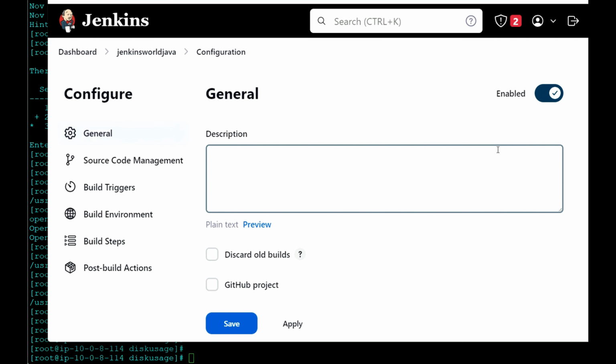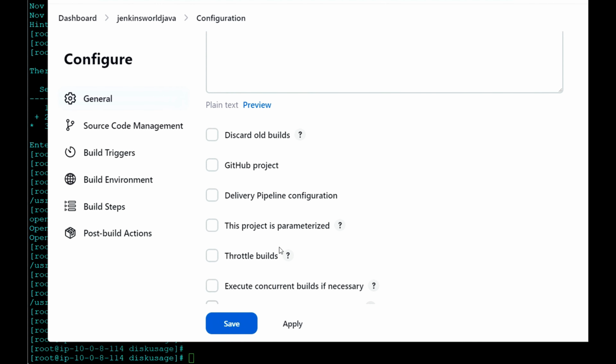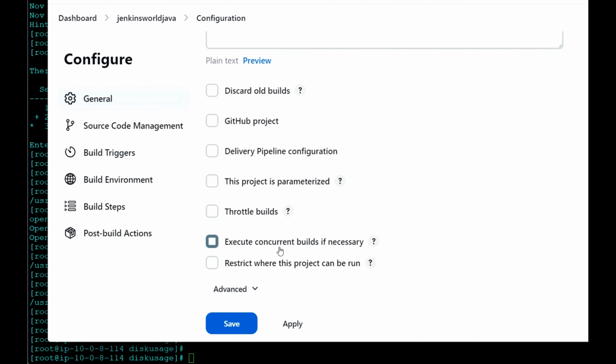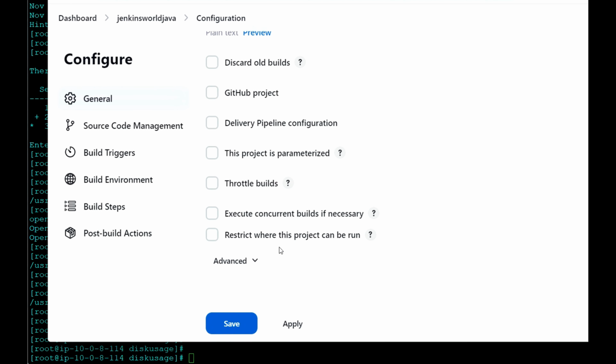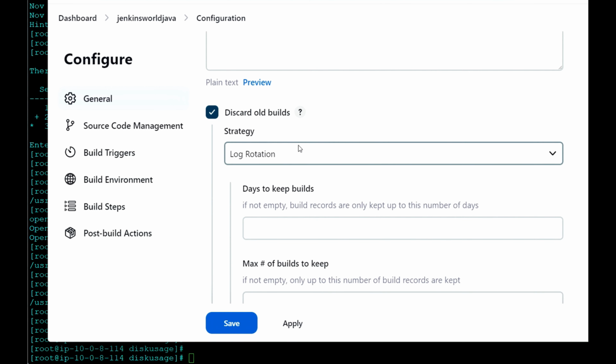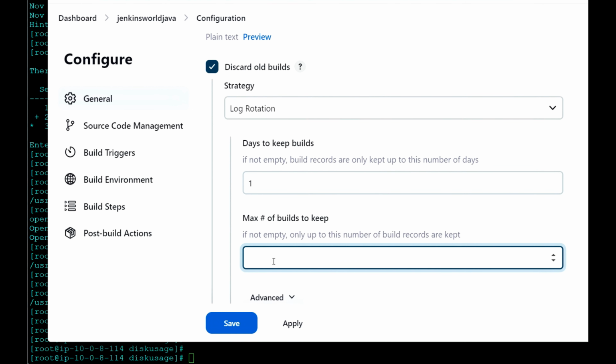Now if you'd like to discard old builds, you can go to the job and then go to the configure section, which I'm already in. Then if you go down below, select Discard old builds. You can choose how many days you would like to keep, or how many builds you would like to keep. Select that, then save and apply. So it will keep it that way.